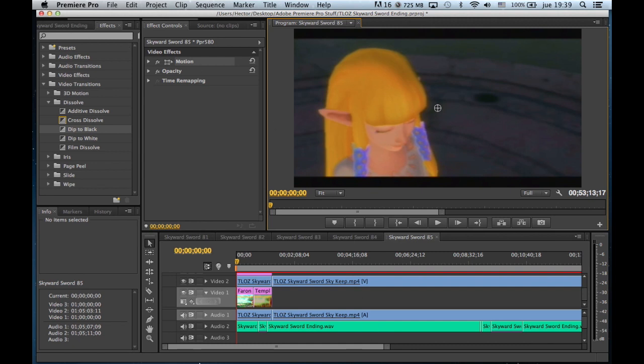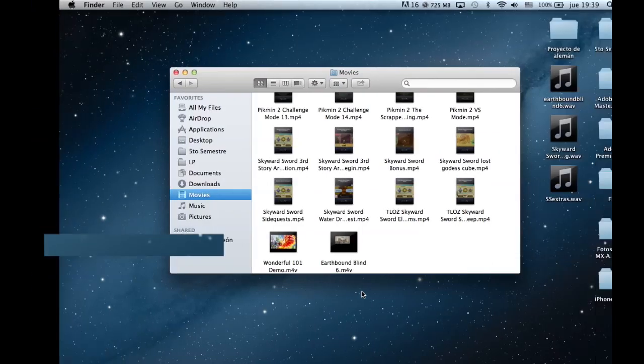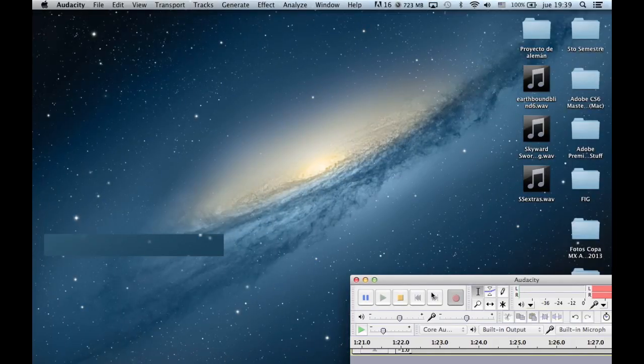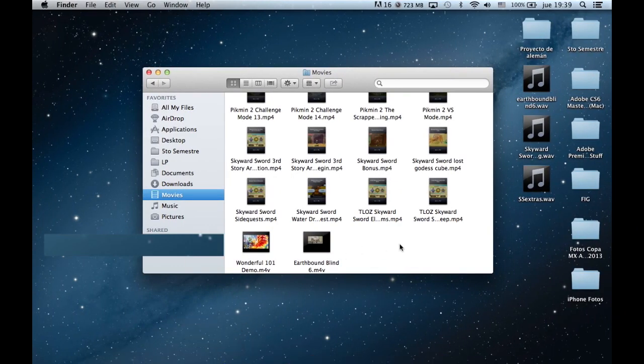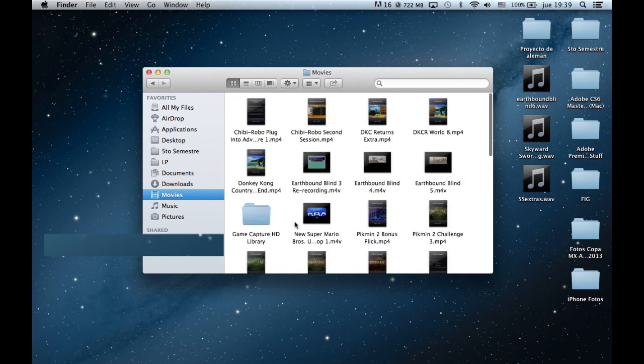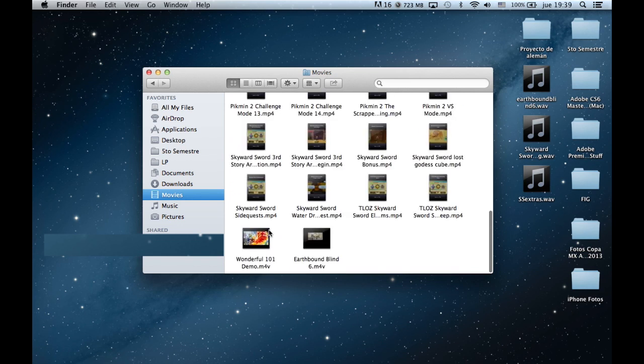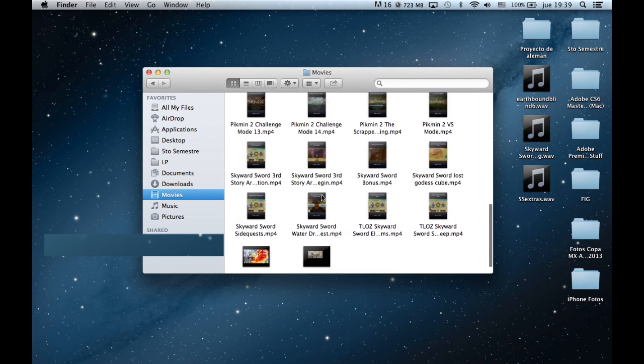In order to get the videos in here, what I do is record using my Elgato video capture. And I use Audacity, which is the same thing that I'm using right now to record my sound. I then have my videos saved here in the movies.